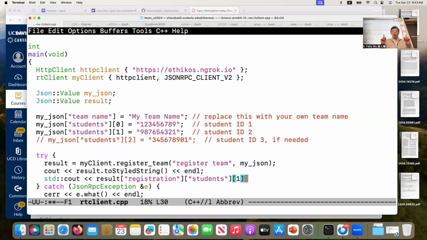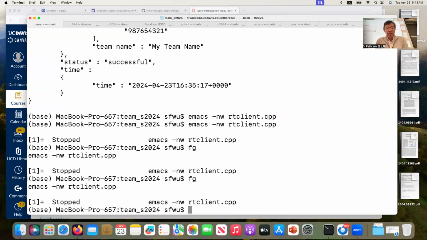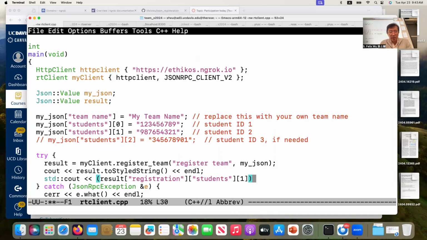I think this might be enough, but I'm going to do something more. Because I know that what I'm going to get from here is what? Is it a string or is it a number? Let me see. It's a string. So I'm going to say this dot as string, and then I'm going to say std endl.